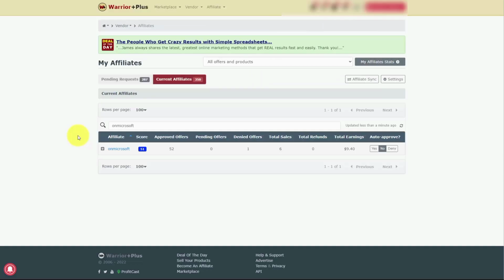Another element available in Warrior Plus that may be something that you can replicate inside of the network that you use is the auto approve feature. So what you can do is you can make it so that if you have a trusted affiliate and they apply for a specific product, they do not have to wait for approval. You can make it so that they are going to be auto-approved for all of the offers that they choose to apply in order to promote by clicking this auto-approve button.